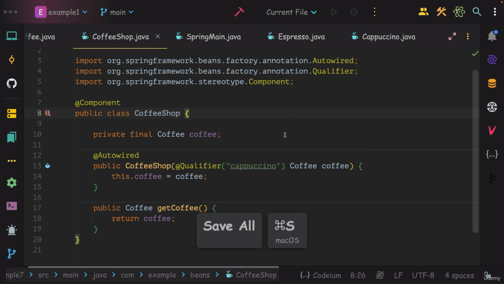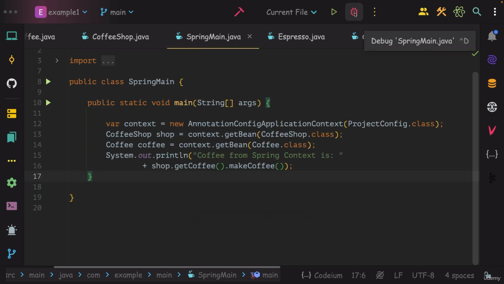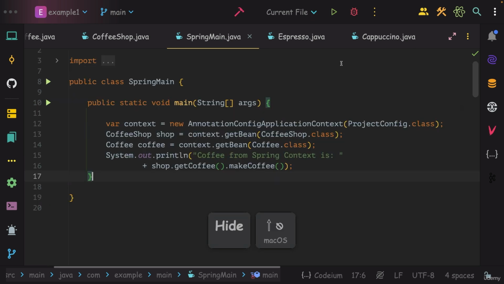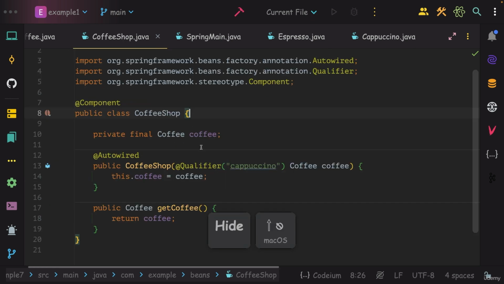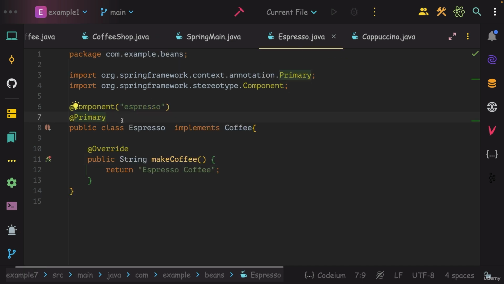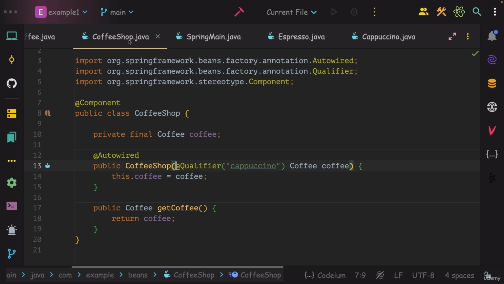Let me save this file and execute this Spring main class. This time we got the output as cappuccino coffee. So always the Qualifier annotation is going to have the highest priority compared to the Primary annotation. Though we have mentioned the espresso coffee as a primary bean, still in our case, we are getting the cappuccino coffee as the output. This is because the Qualifier annotation has the highest priority.